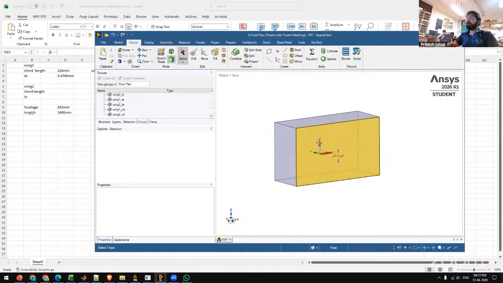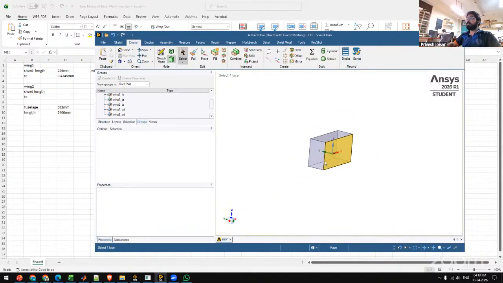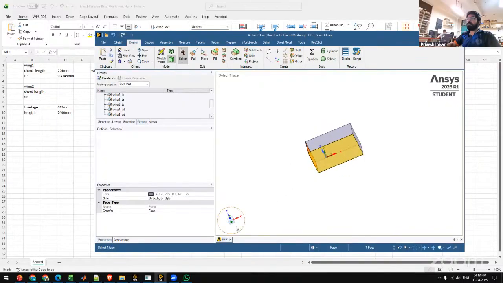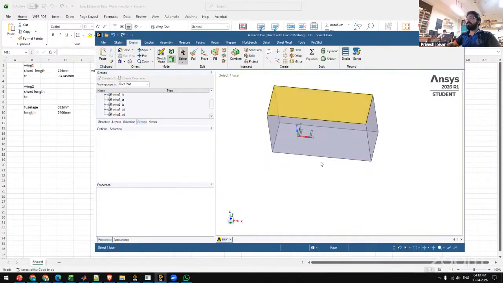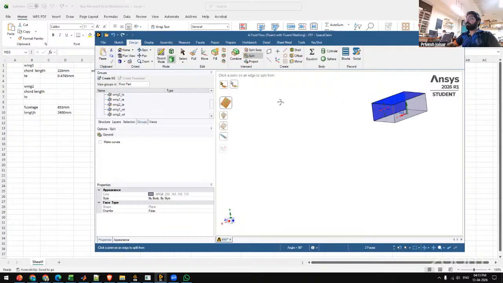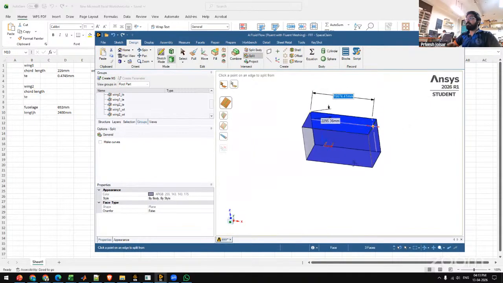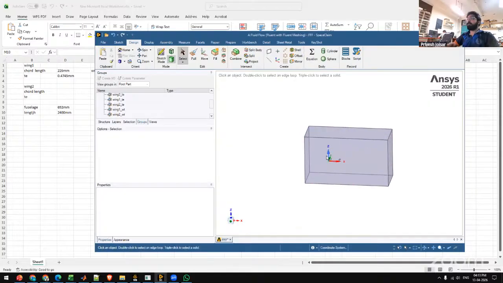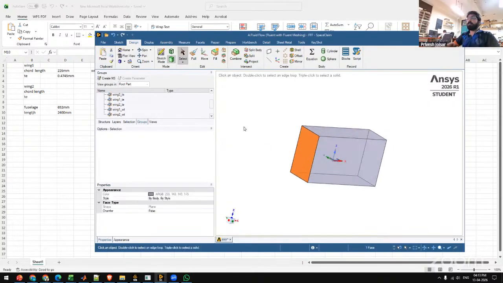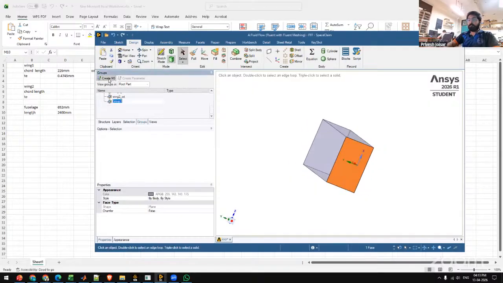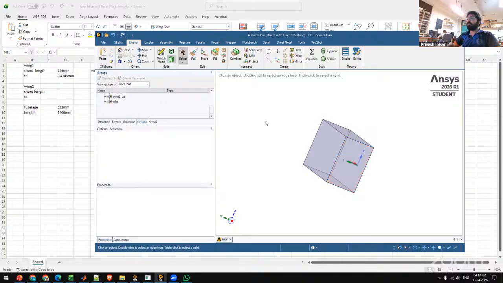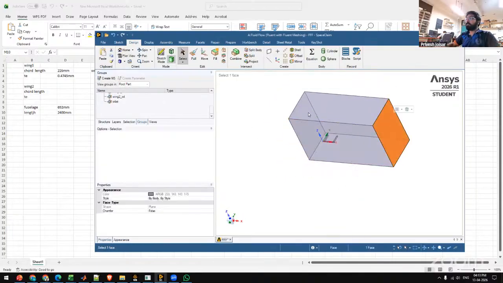Now it's time to create an inlet. What I'll do, I'll also split this surface. This is inlet size. This is outlet.